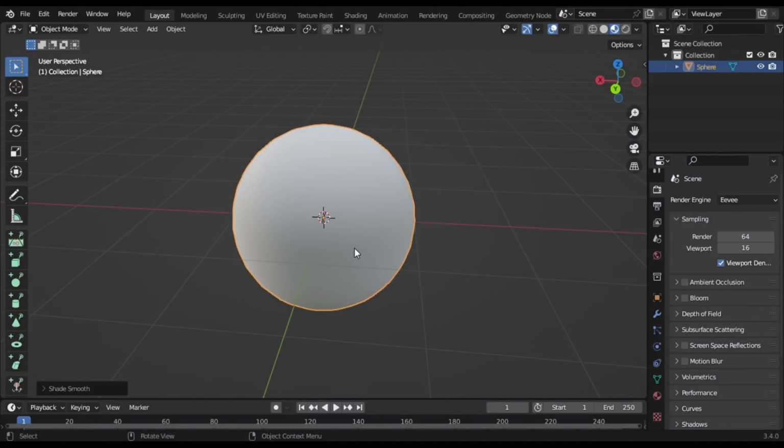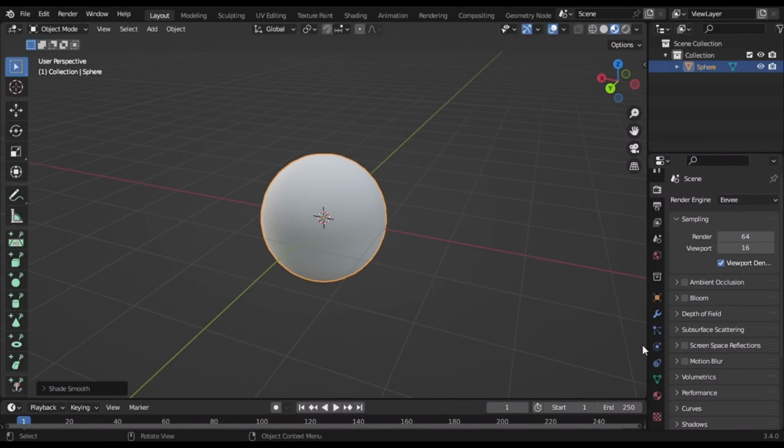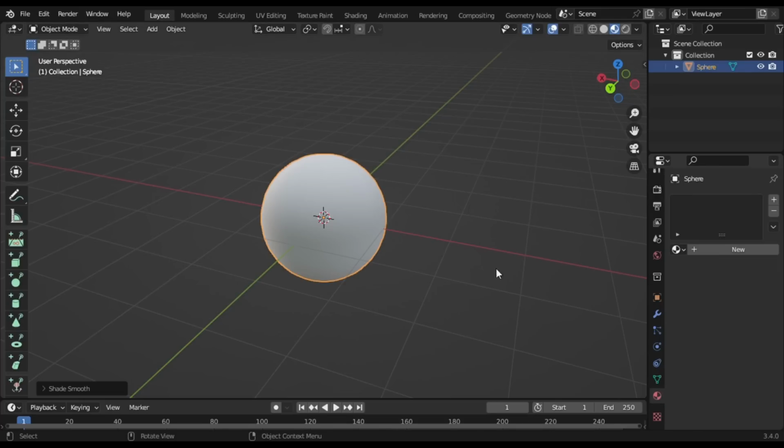To add a material to an object, select the object in the 3D viewport and then go to the Materials tab in the Properties panel on the right side of the screen. In the Materials tab, click the New button to create a new material for the object.